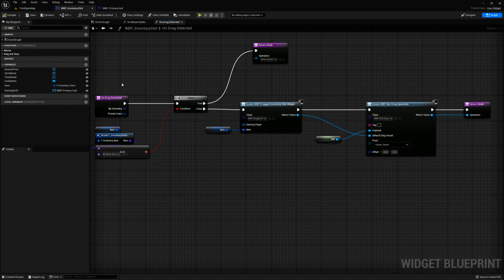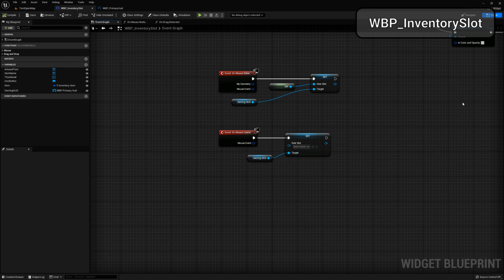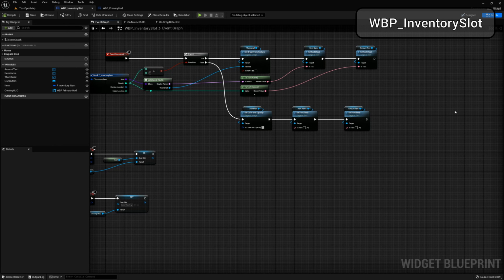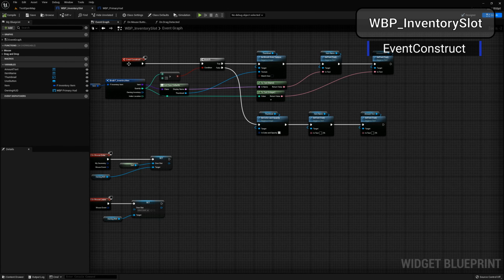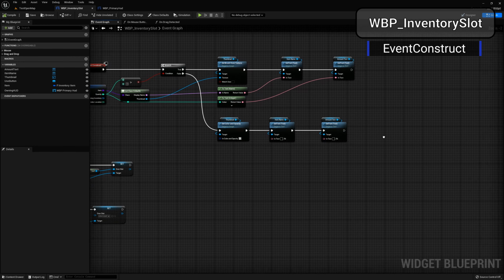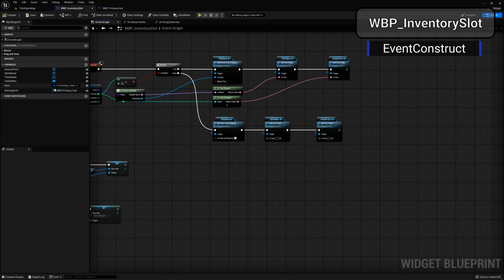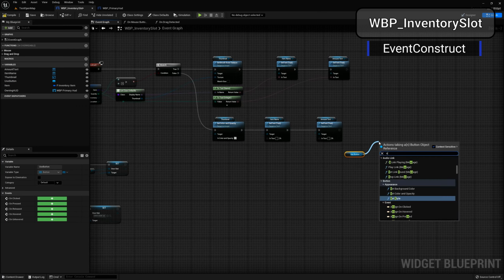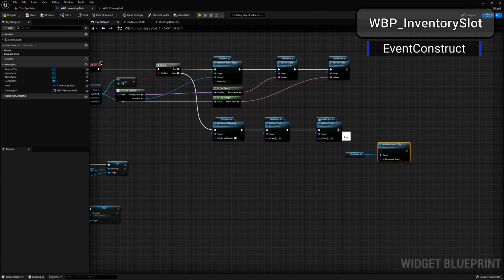And then from here, let's head back out to the main event graph. And first thing I'm going to do, just because this is probably the easiest thing for us to set up, is disable the blue box around the empty slots when we're not dragging and dropping around. So up here in our event construct, in the false branch, at the very end, I'm just going to grab our use button, and then from here, I'm going to go set background color. Okay, and let's plug this in.